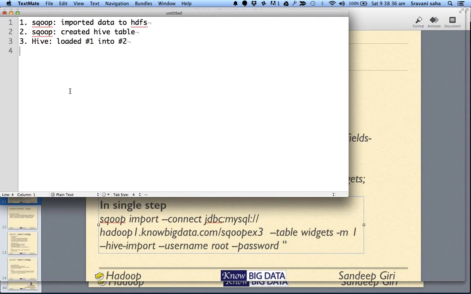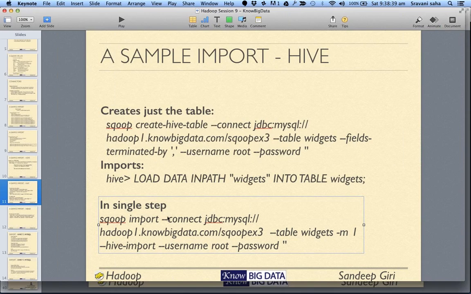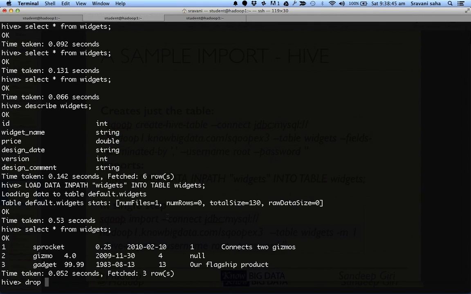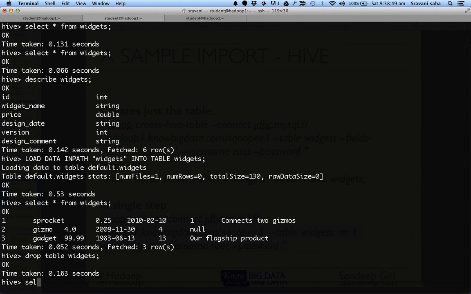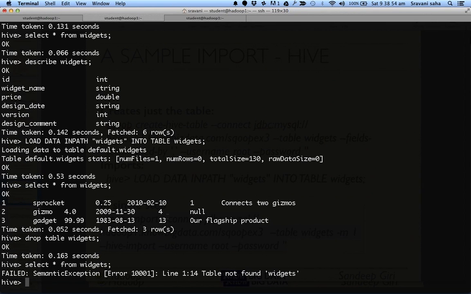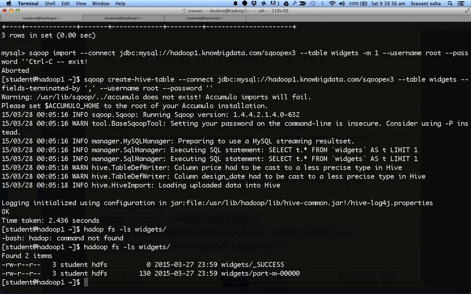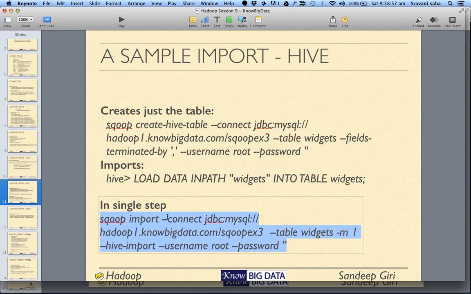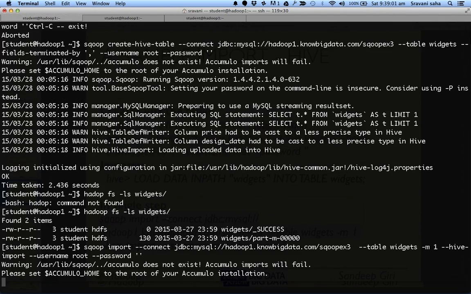Now, these are the 3 steps. If you want to do it in a single step, this would be the right approach. So let's drop this table again. We say drop table widgets. And now if you say select star from widgets, there is nothing right now. What you can do now is, from here in the command line, we take this and say import.